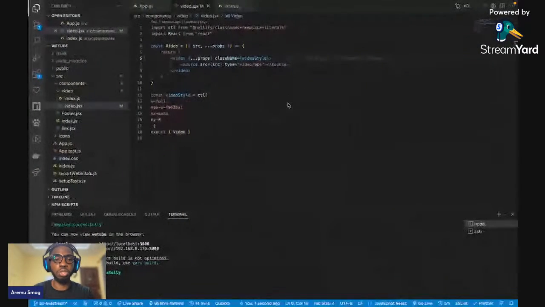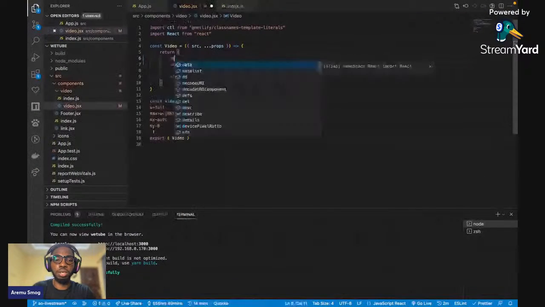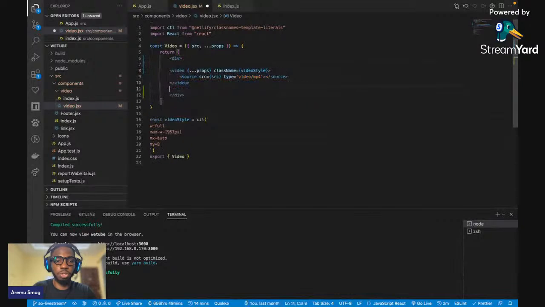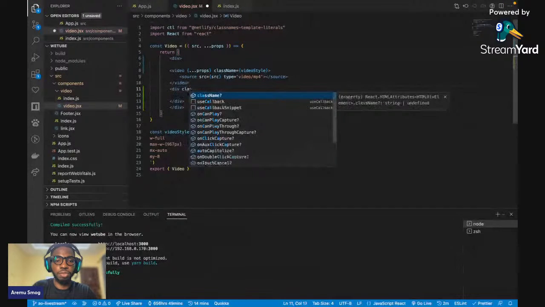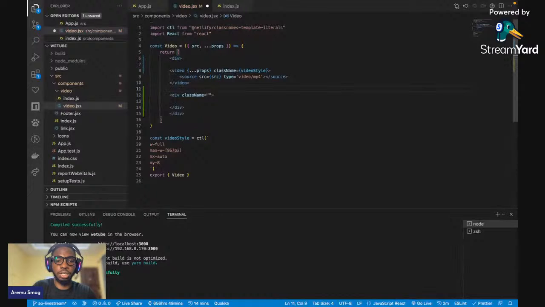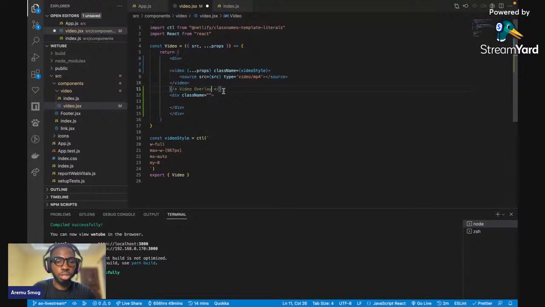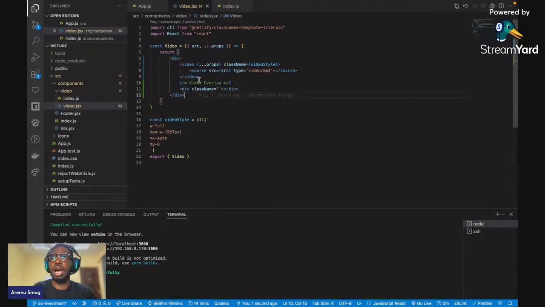So I'm going to come over here and create a wrapper, put the video inside of it, right? Then I'm going to add a div, and I'm going to call it video overlay. So I'm going to come over here and say video overlay. Comment that out, save it up. And of course, this doesn't show anything right now.